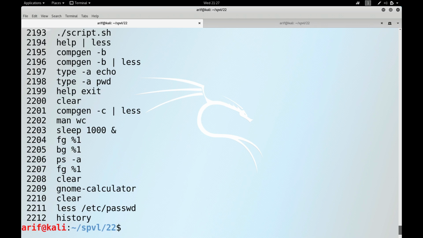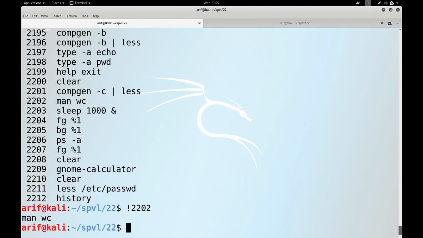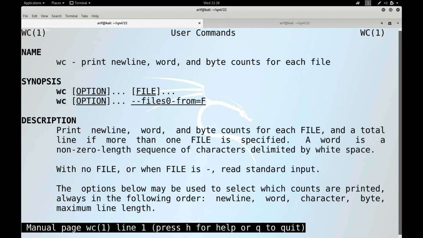And if you want to execute a particular command, let's suppose that I want to run this command, man wc, having the number 2202, I can use the bang sign and then I can give the number 2202. So this command will be executed immediately. Similarly, if I just want to run the previous command, I can give a double bang sign, and here we go.